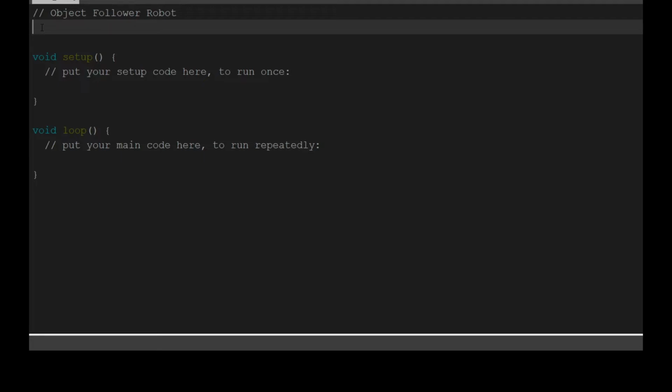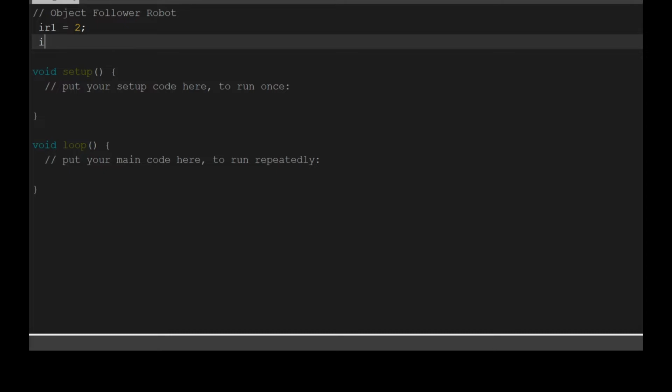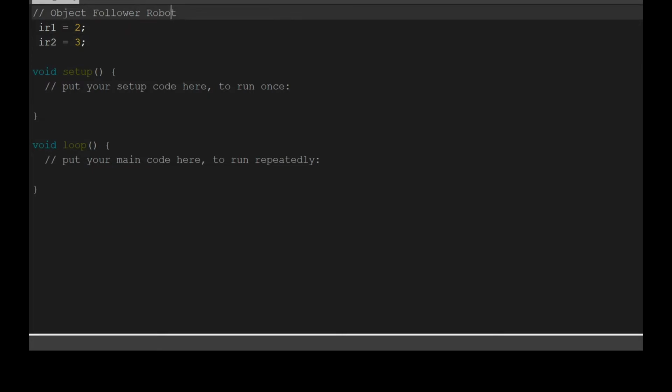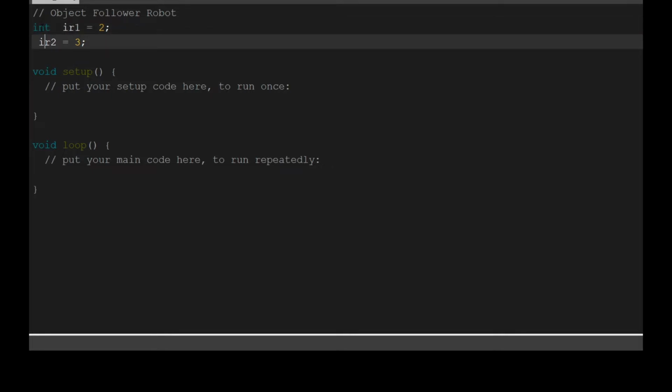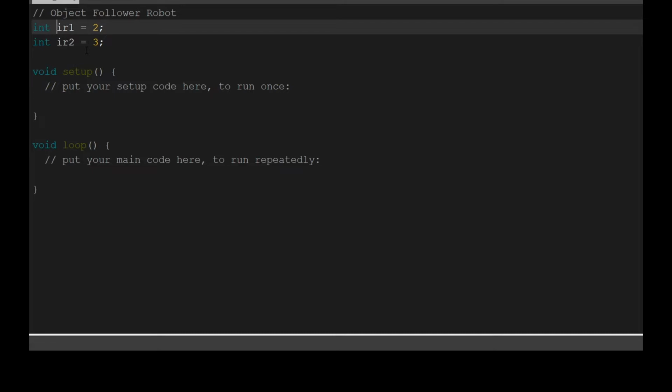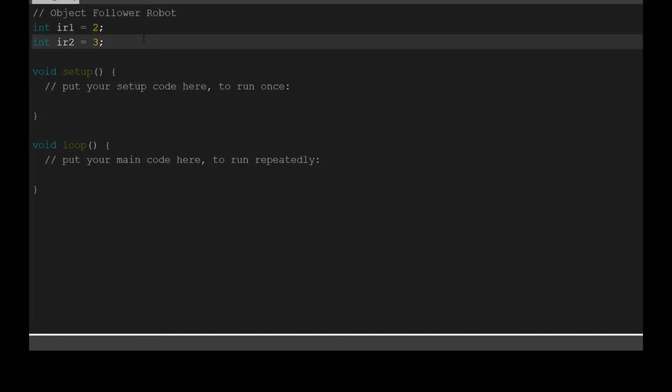Okay, so now we are going to program this robot as an object follower robot. For that, first of all, let us initialize the sensors which we are going to use. We are going to use two IR sensors, right? So first let's write IR1, which is connected at the second pin, and then write IR2, which is connected at the third pin. You can connect it at whatever pin you like. You can connect it on the digital pins, and you can also connect it on the analog pins, because in Arduino you can use your analog pins as digital pins too.